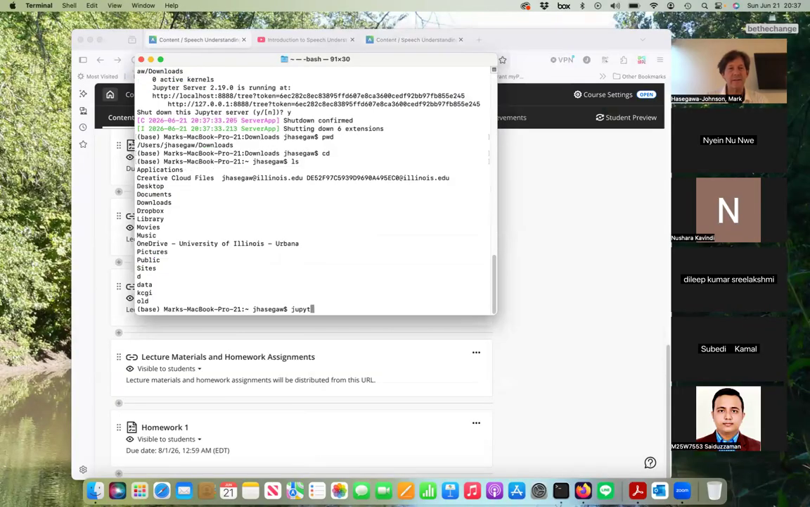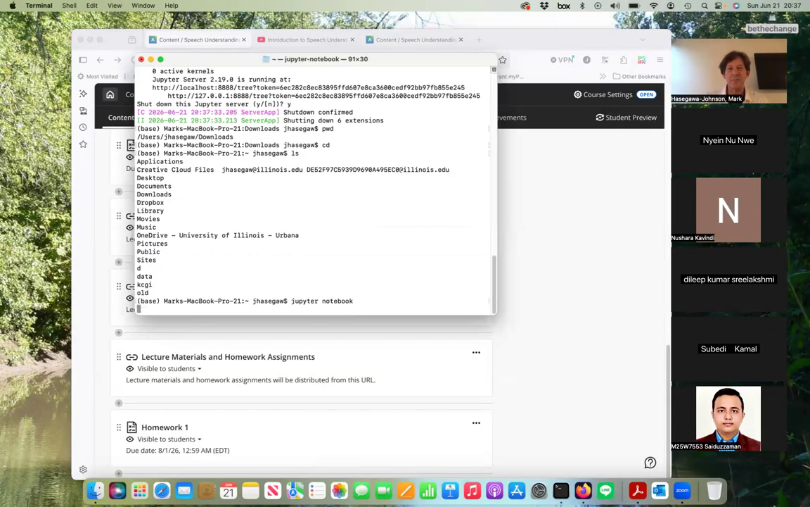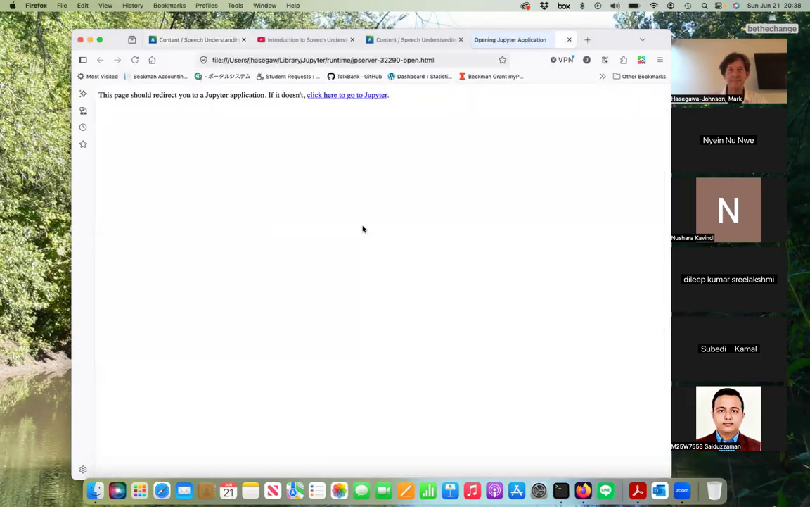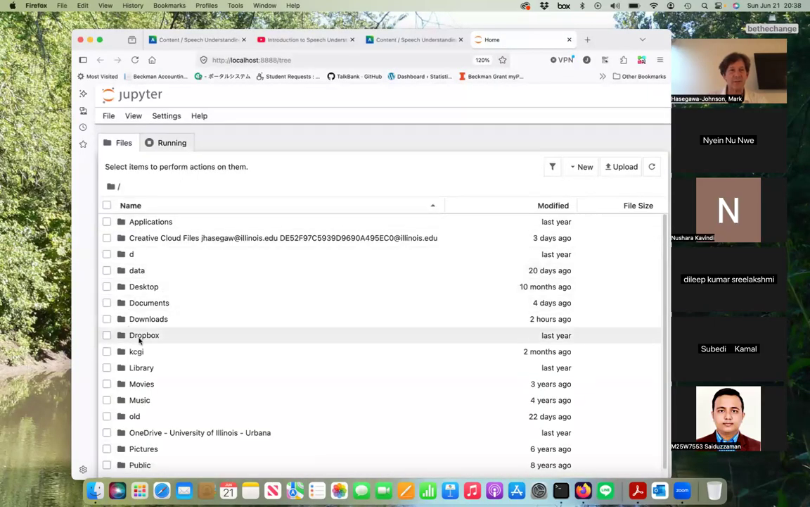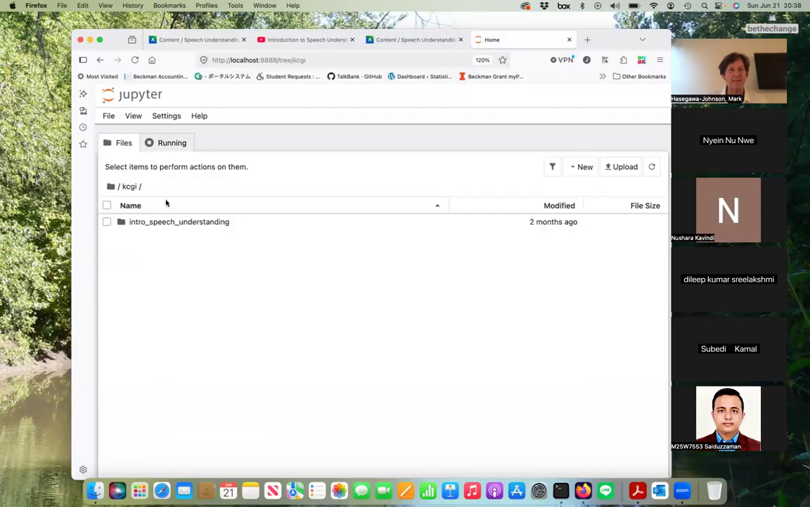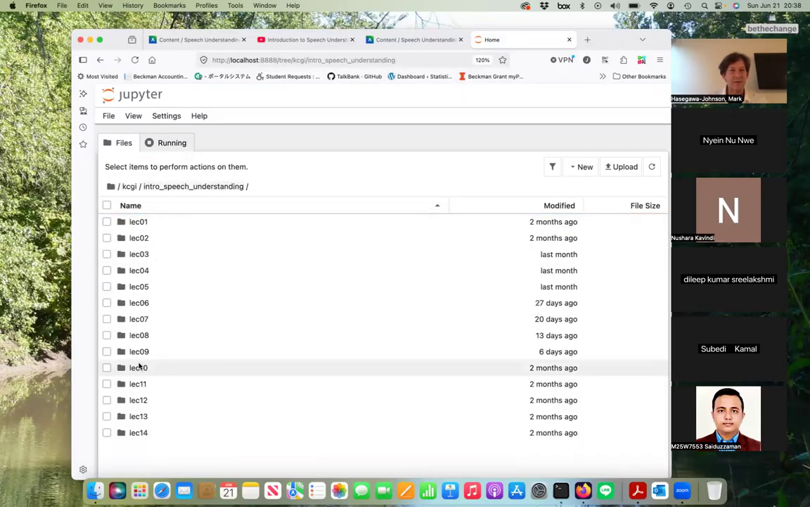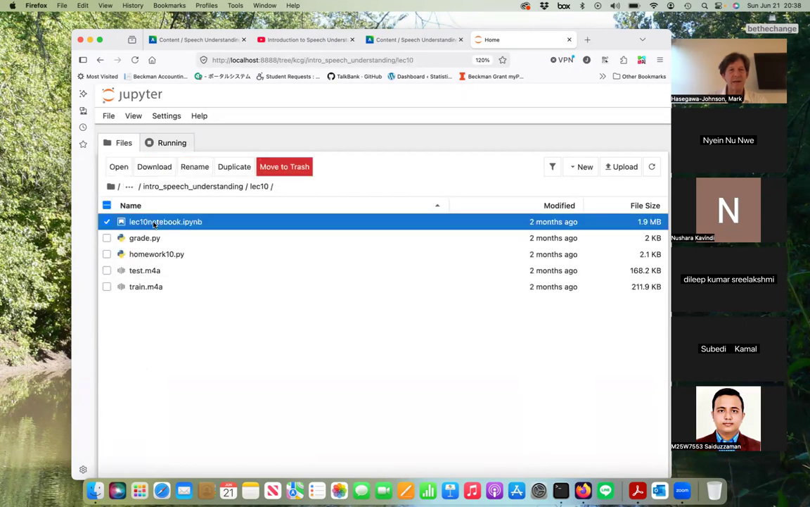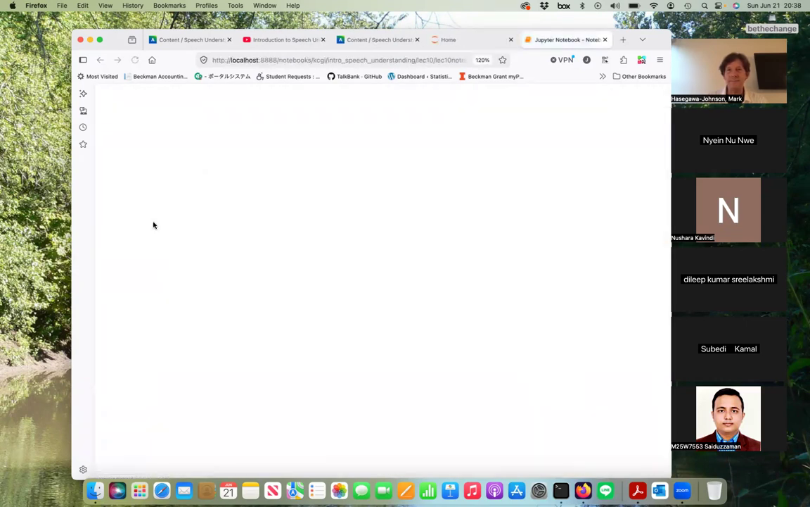All right, and in my home directory, let's start up Jupyter Notebook, and that will allow me to search for the place where I have the lecture materials. Using the methods from lecture one, of course, I've downloaded the lecture materials and I put them into this folder called KCGI Intro Speech Understanding. And so today I want to go to lecture 10 and open up the lecture 10 notebook.